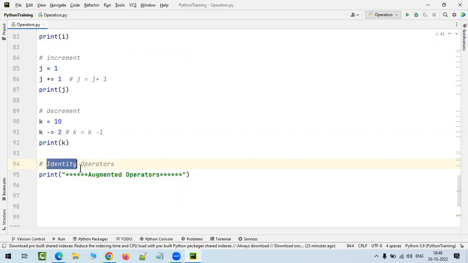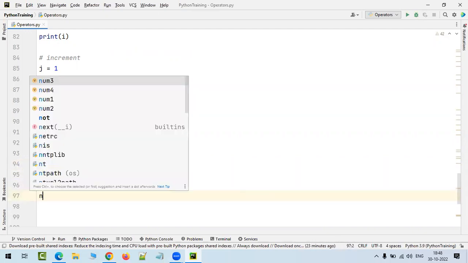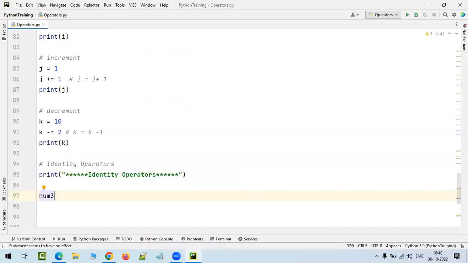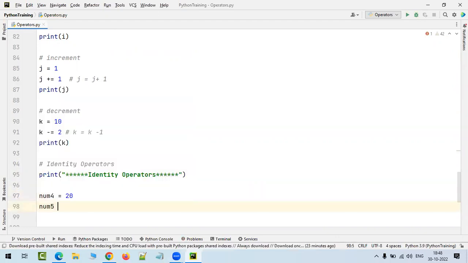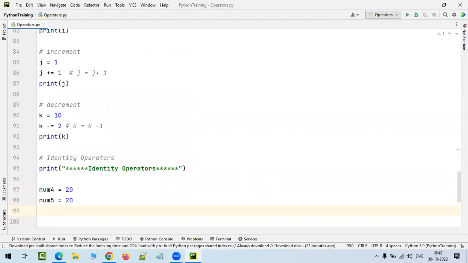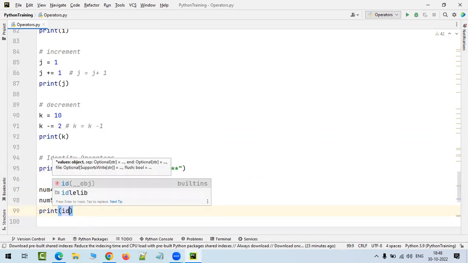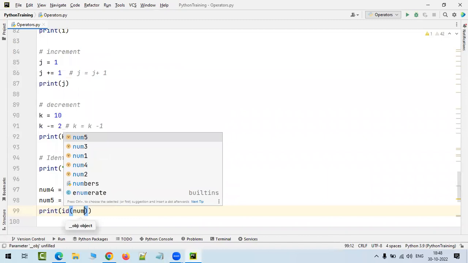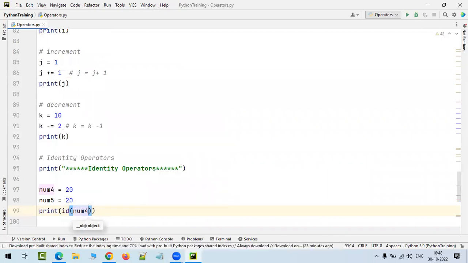Identity operator. Let's try this. num3... I think num3 is already used. I will go with num4 = 20, num5 = 20. So we already know the memory: since the value is the same, it means the memory also will be the same. We already saw this concept yesterday. I'll go with num4.